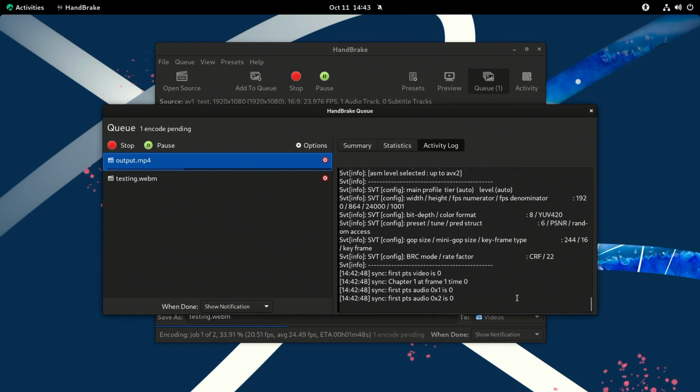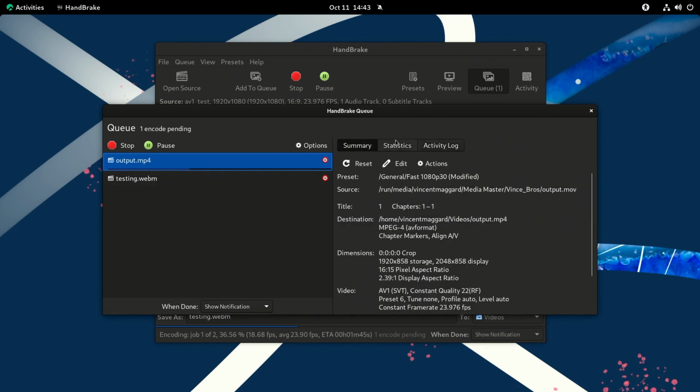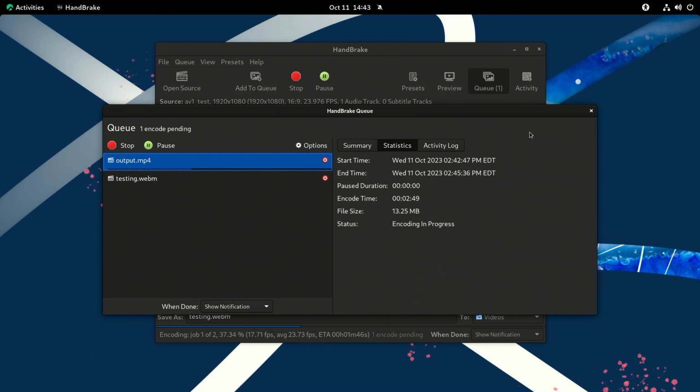If we scroll down some more, you can see that this is actually showing us the encoder and everything that it's doing. We can come over to statistics, and that's a great screen as well. And one thing I do like about this, that you don't get with regular FFmpeg, at least not unless you put a script around it or something to time it, it actually times the encode time.